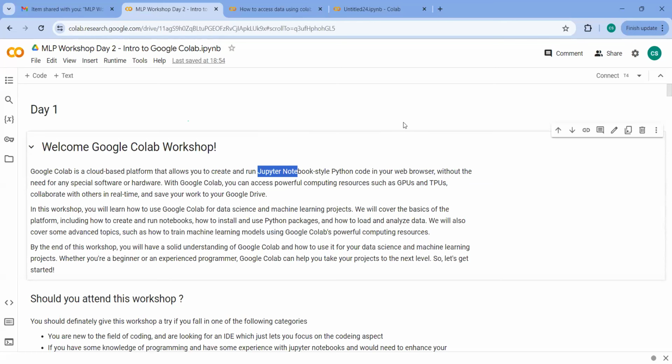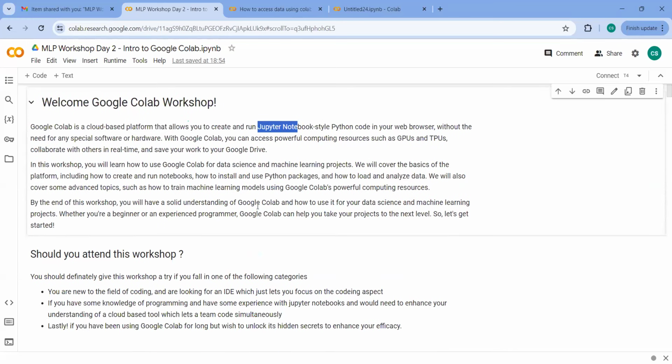There is a premium version of it, but we'll use whatever is given in the free version of Colab. For this, no additional software is required. You will require just a Google account, which you already have, like your college ID, which is also a Google account, or your personal Google account.